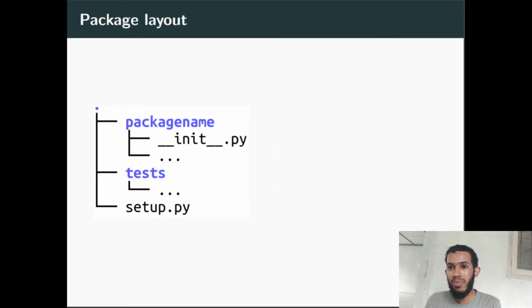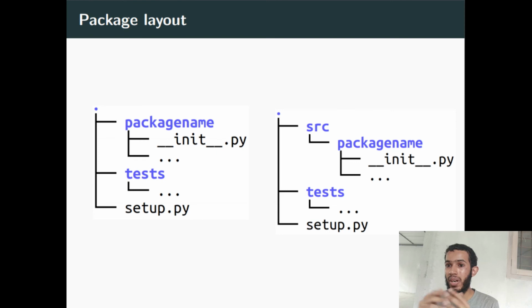In the case of flat layout, the project source code, as shown here, is under the package name directory, and the tests of the package under the test directory come at the same directory level. Whereas in the case of src layout, the source code under the package name directory is isolated from the test directory by adding another directory level. It's nested in another directory.